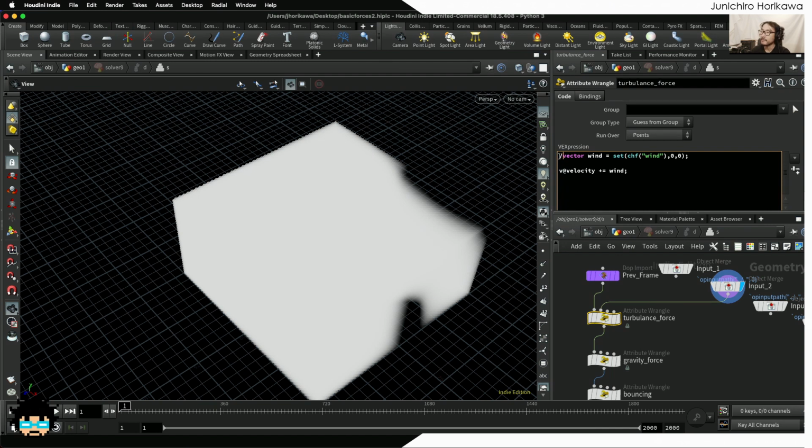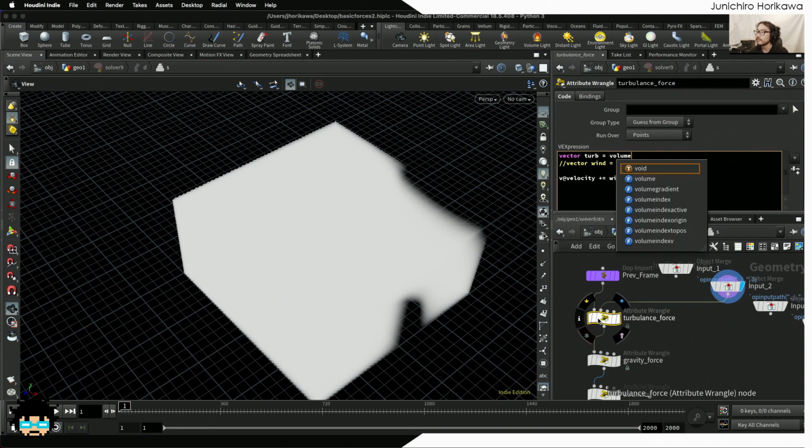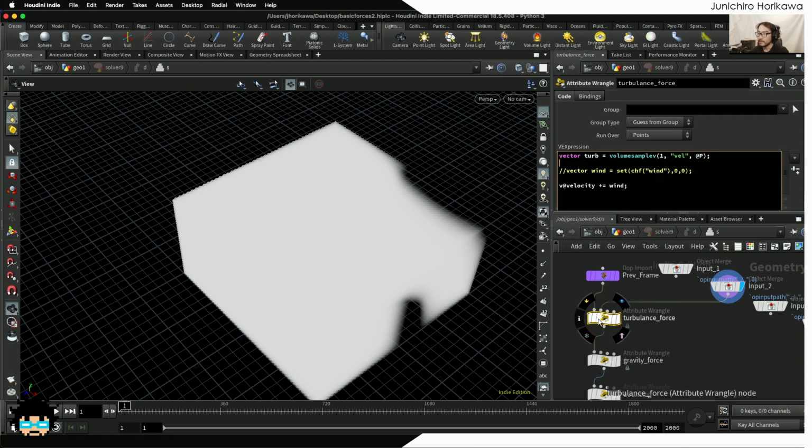And all you need to do, first of all, is get the vector value from the second input, the vector volume, from the point positions, from the ball positions. So you can get that by saying vector turbulence is equal to volume sample v, from the second input, the name of the vector velocity volume is vel, and from the point positions. Okay, currently the vector that you're going to retrieve is normalized, so you also need to set the speed of the force, the size of the force. So let's multiply this turbulence with some parameters, turbulence, and finally add it to the velocity, just like you did for the wind.